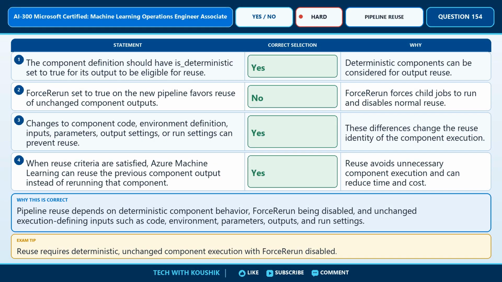For the first statement, choose yes. Deterministic components can be considered for output reuse. For the second statement, choose no. Force rerun forces child jobs to run and disables normal reuse. For the third statement, choose yes. These differences change the reuse identity of the component execution. For the fourth statement, choose yes. Reuse avoids unnecessary component execution and can reduce time and cost. Reuse requires deterministic, unchanged component execution with force rerun disabled.